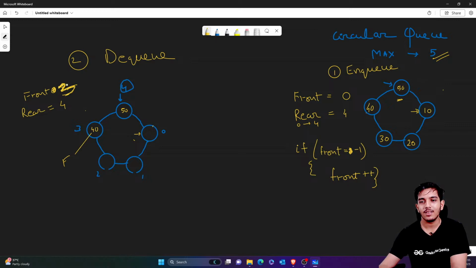Without erasing, I actually change the values. So front will now become 3. Now you can see, if I remove this again, next time the front will actually point to this 50. That is, front will become this. And now you can see that at times front and rear can actually be equal.